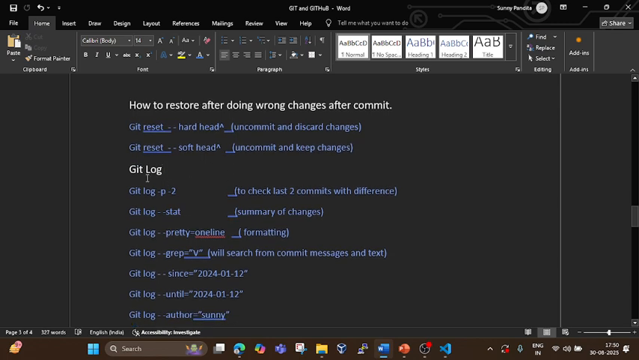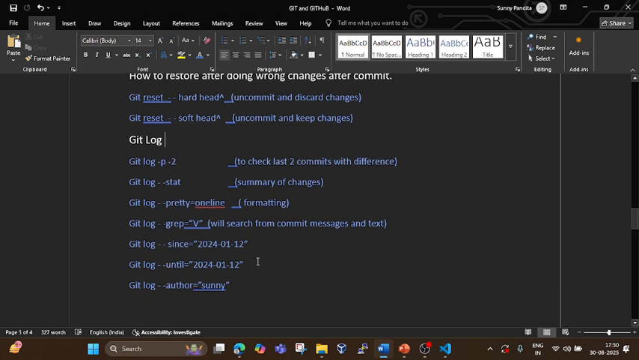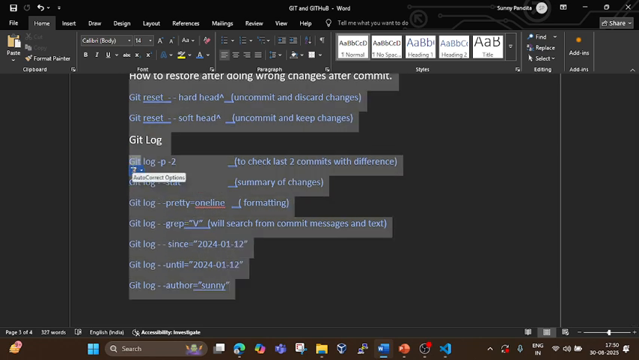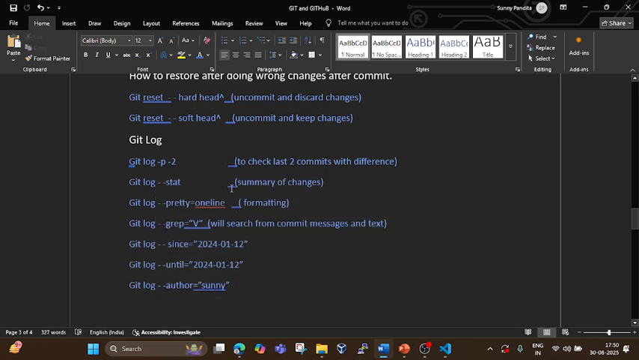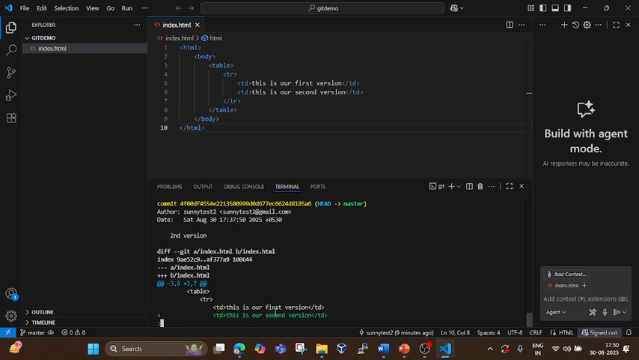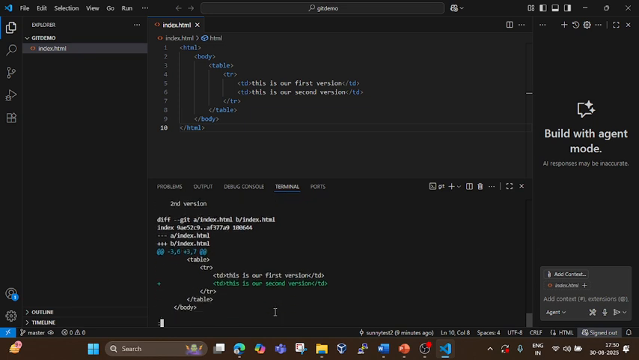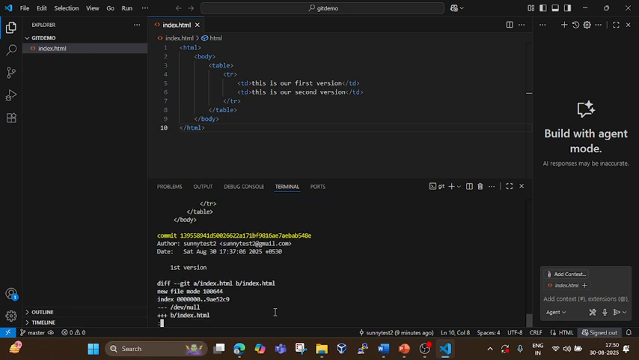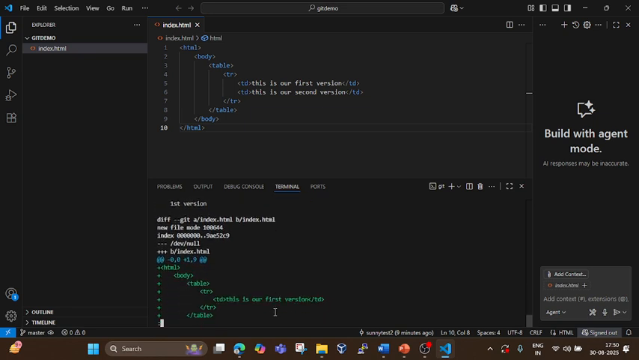Now moving to the next, logging. For logs I have given some meaningful commands which we will practice also. Now let's say what we need is the last two commits which have been done. How can we do that? Two commits with some details. For that you can use git log -p -2. It will give you the last two commits. See, it will give you all the details and the commit IDs.